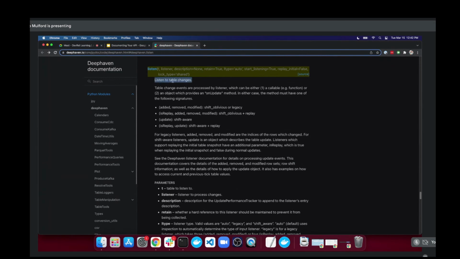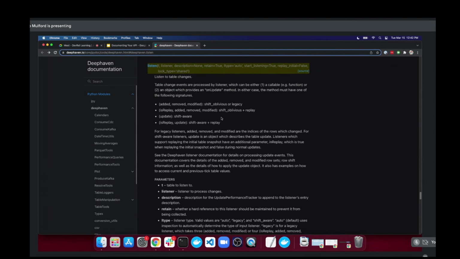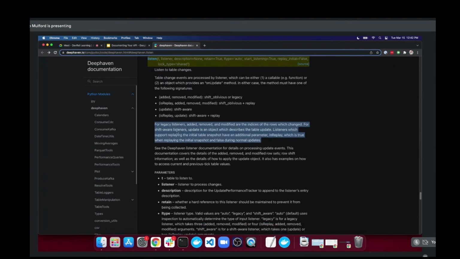We have a brief description of what this method does: it listens to table changes, talks about some legacy listeners down here, and then points to listener documentation for details on processing update events.